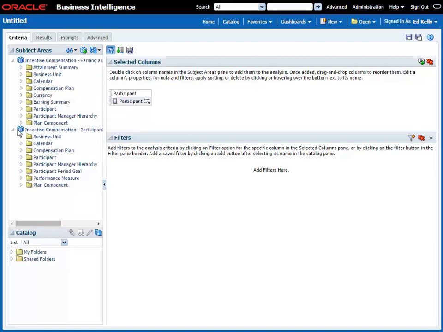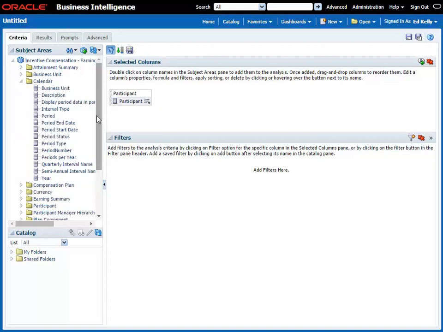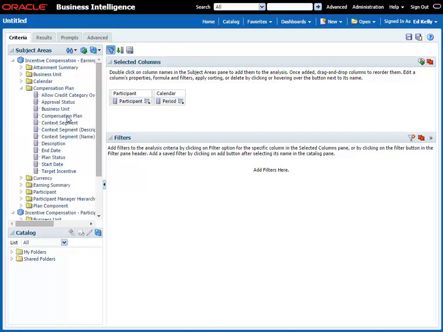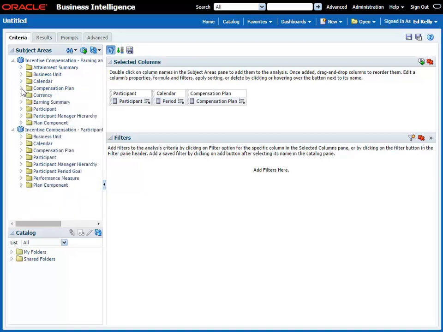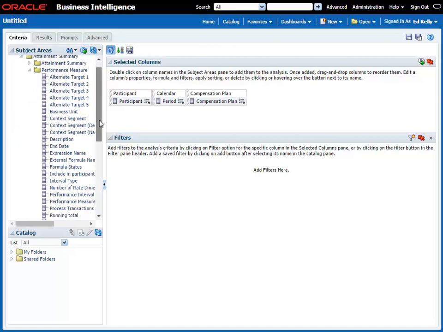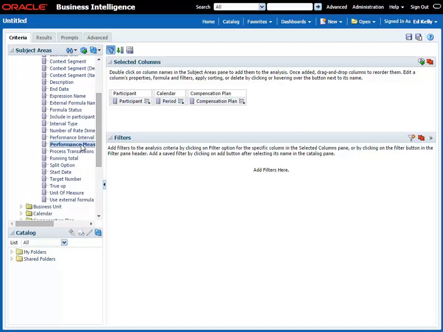So now that I have the participant, let's go about adding other things to this report. The first thing I'm going to do is add the period because I want to be able to constrain the data that's coming back. And I also want to add the participant's compensation plan. And then from within that compensation plan, I'm going to want to know about the performance measure. I'm going to choose the performance measure, the unit of that measure, and I'm also going to choose the interval type, which tells me how often this performance measure is calculating attainment.